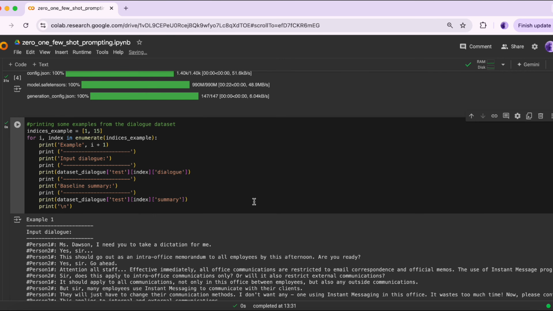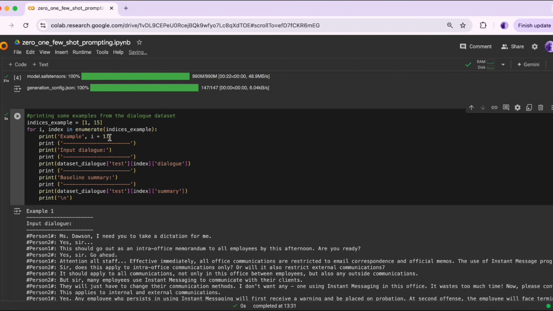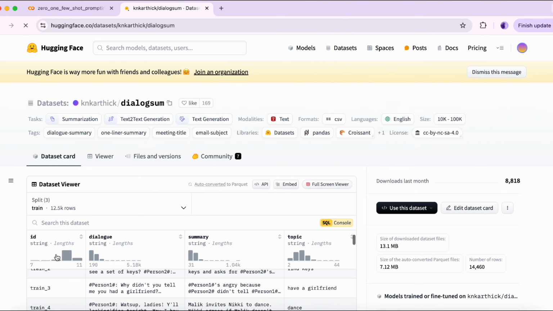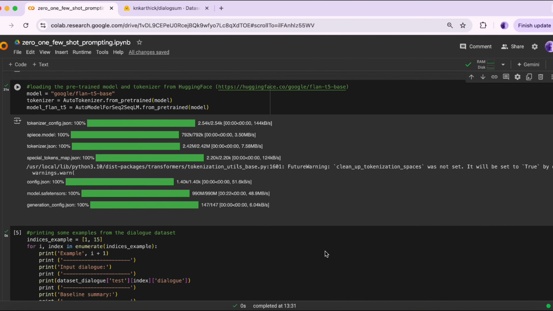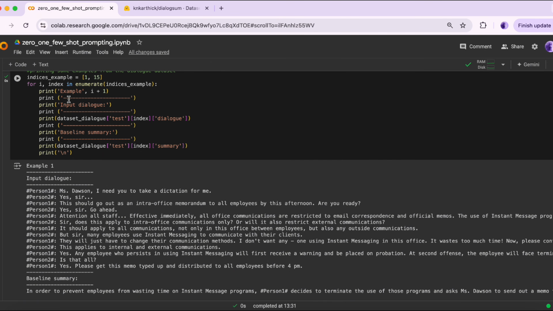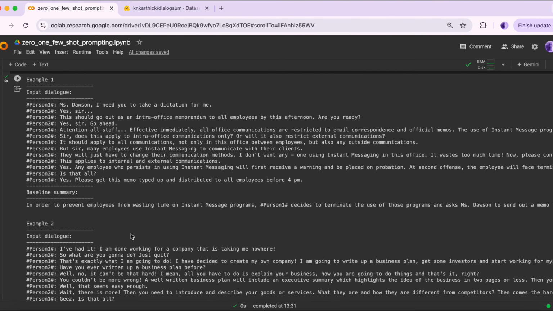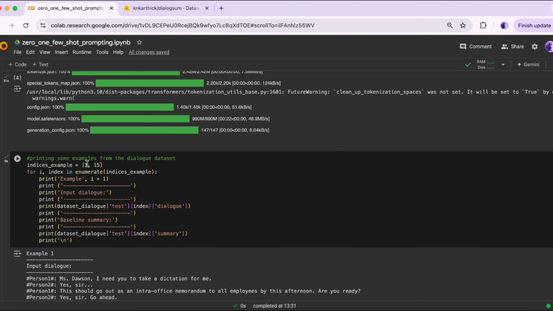I'm going to run this. This cell actually selects two dialogues from the dialog dataset, using indices 1 and 15, and it prints the dialogues along with the corresponding baseline summaries. You can check the dialog dataset on the Hugging Face library from here. So you can see there is ID, dialogue, summary, and topic. We are going to see the dialogues and the associated summary using this piece of code, and here it printed example 1 and example 2, as we are passing only two indices, 1 and 15.